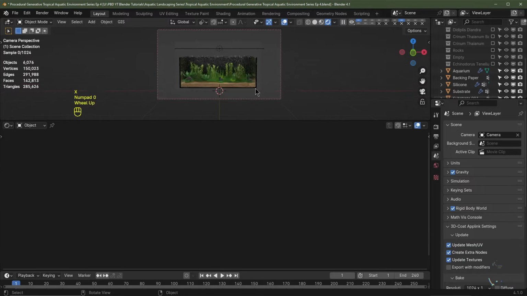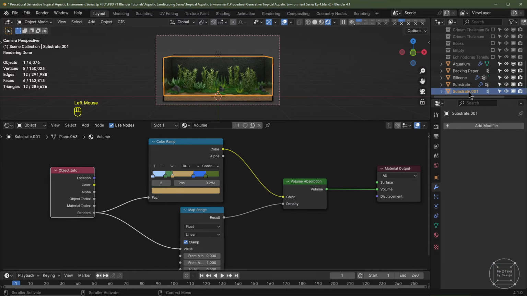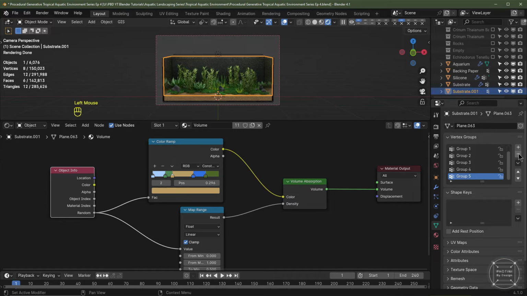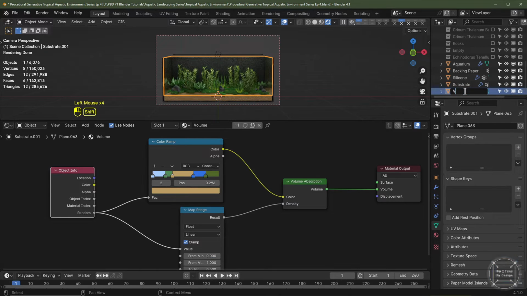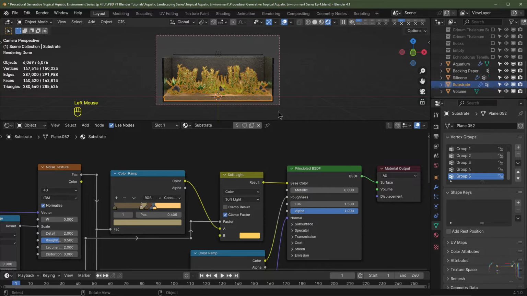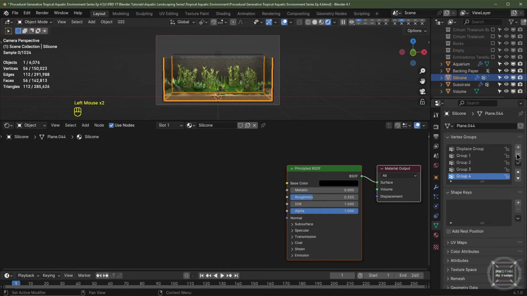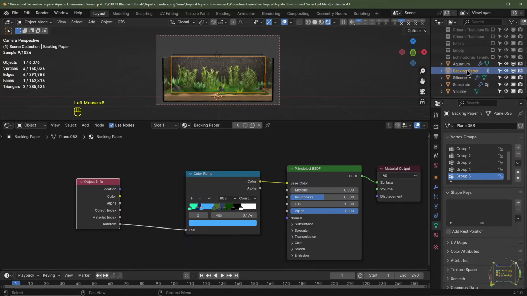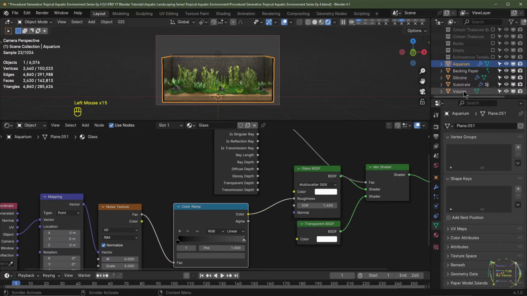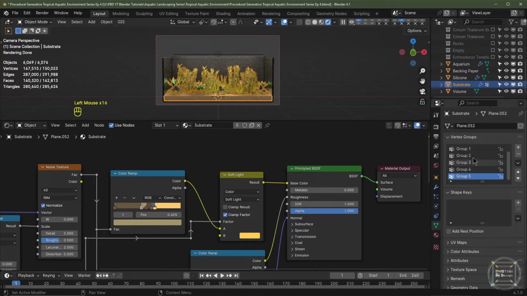Go back into camera view, and maybe that volume object, as you can see, it's still named as substrate and it will have those vertex groups on. So we'll remove the vertex groups and we'll rename it to volume. I'm just going to check these other items haven't got the vertex groups on. So we know the substrate has the silicone. We need to remove the groups. We don't want those on there. The backing paper will also remove the vertex groups. The aquarium, we're already done, so it's just a substrate with those groups.